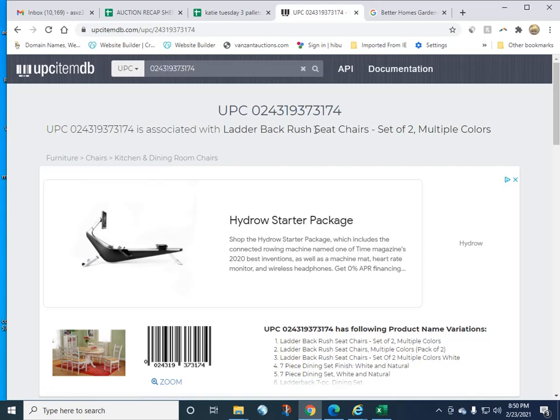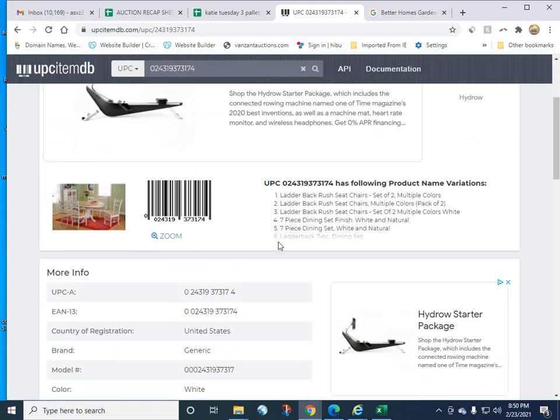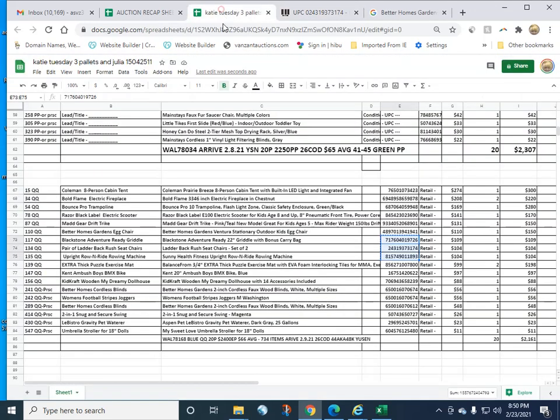Here we go. It's associated with ladder back rush seat chairs, set of 2. This is telling me that we think the color on this is actually white. Notice how the picture brought up white. So now when we go back to where it had said multiple colors, we're going to put that we think they're white, because that's what the UPC brought up.